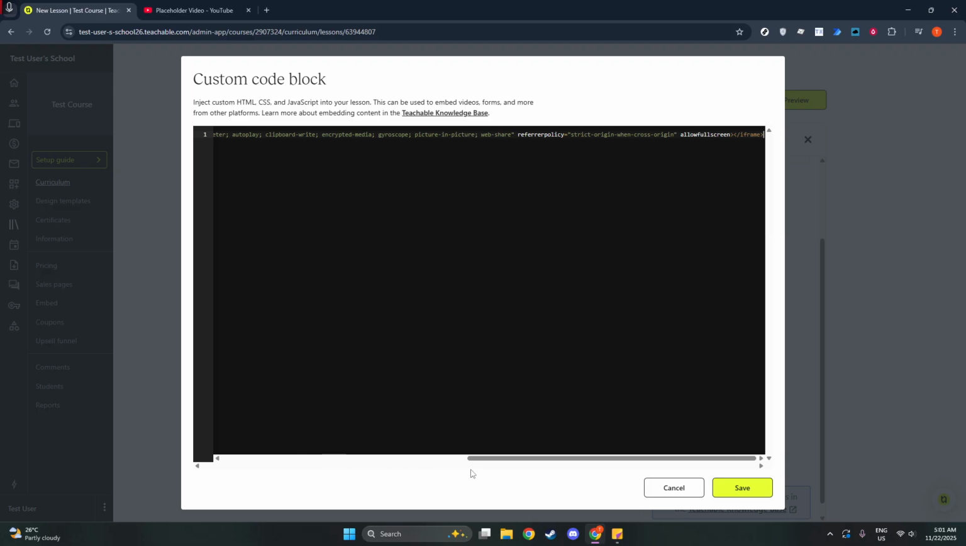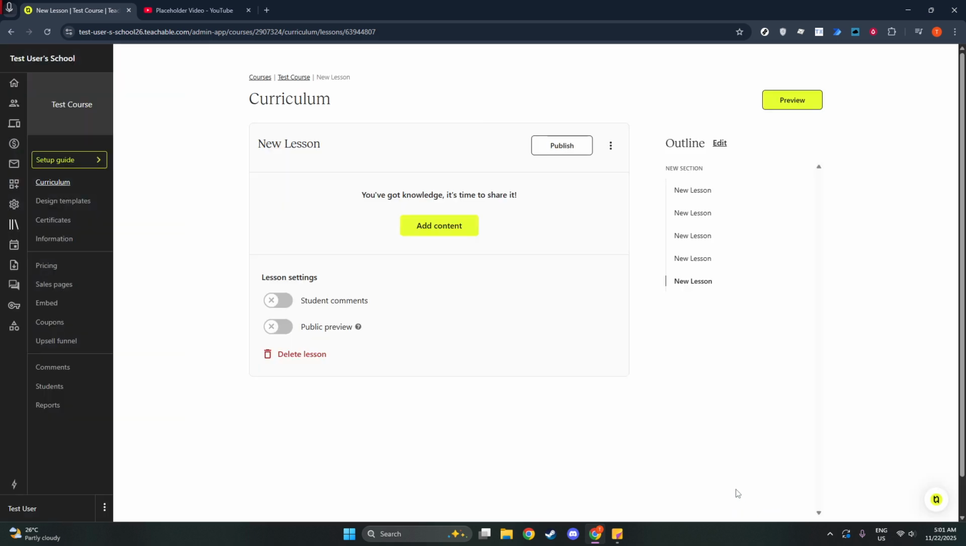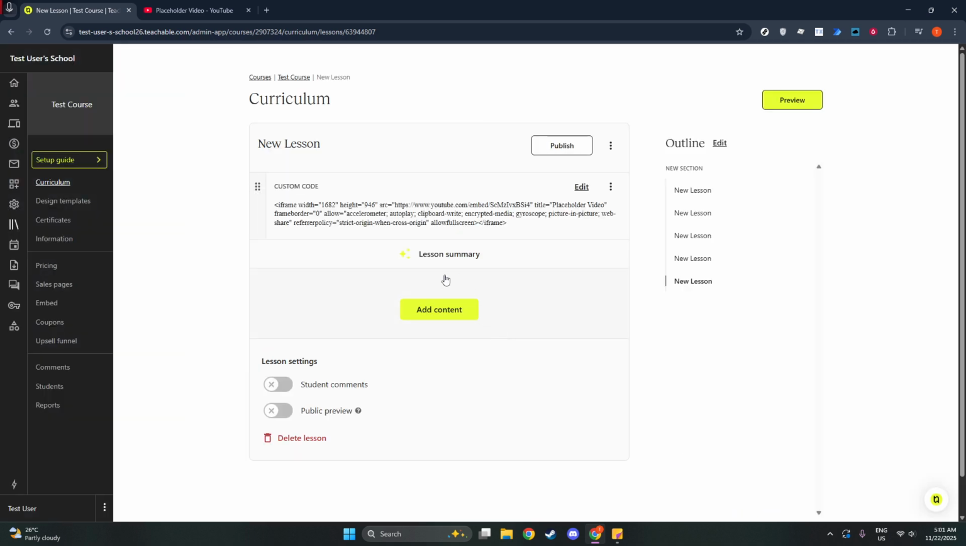Before you leave YouTube, double-check the video's visibility settings. Public or unlisted works best for courses. Private videos won't play for your students unless you've specifically granted access through YouTube.